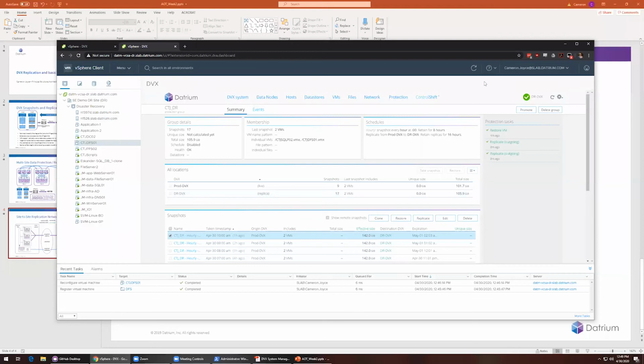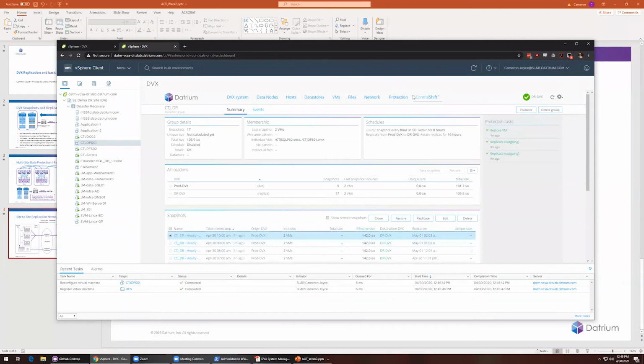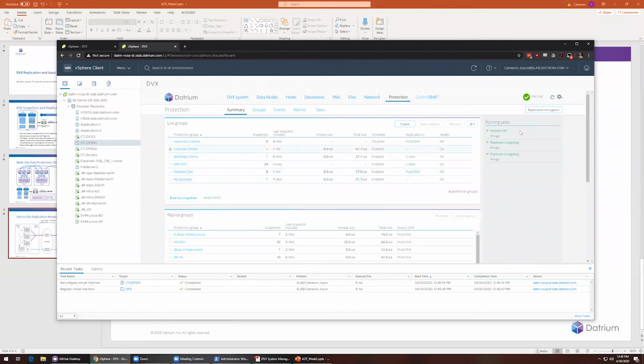If you've got 35 VMs, you're going to be spending a lot of time registering individual VMs, changing their network settings, going through all that. So again, Control Shift, that's where that's going to come in. That's where that's going to help you. Once I've got all my VMs recovered, I want to start taking snapshots of those VMs. I want to back those VMs up while they're at my DR site.